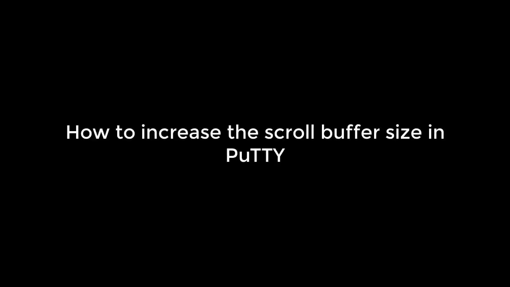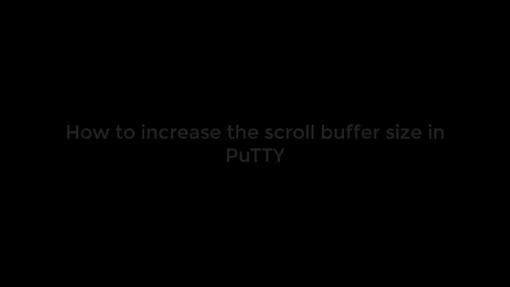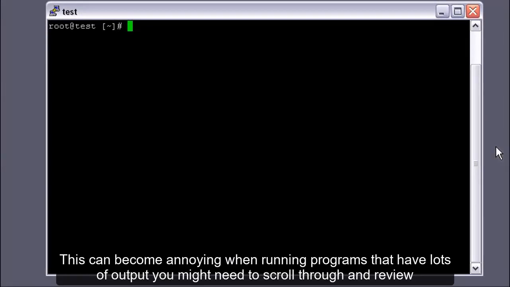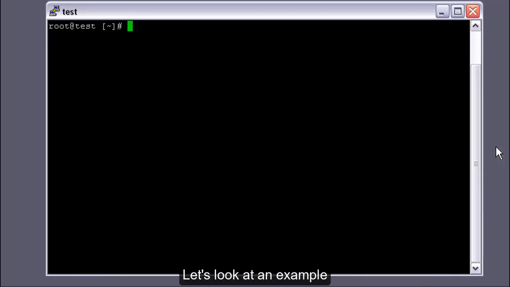How to increase the scroll buffer size in PuTTY. You may have noticed that PuTTY does not allow you to scroll up very far. This can become annoying when running programs that have lots of output you might need to scroll through and review. Let's take a look at an example.